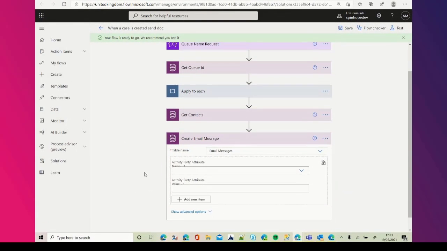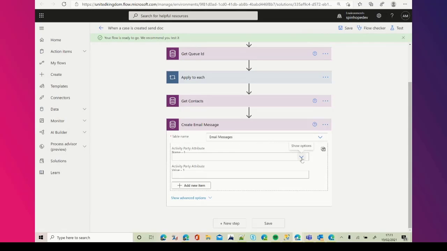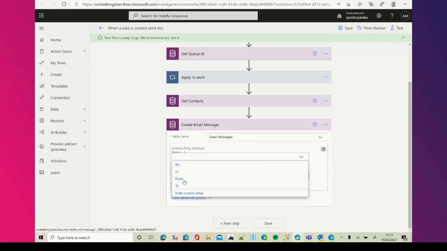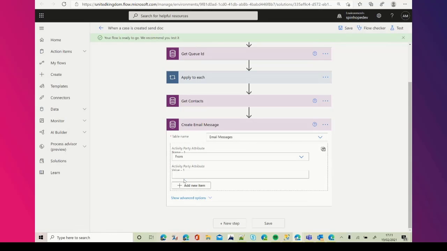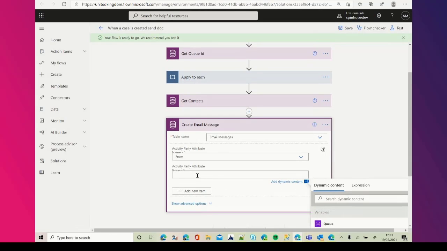Here it is. Now, first we need to set the activity party attribute, which I'm going to set from. And remember, this email is going to go from CRM, so that has to go from a queue. So we need to set the party attribute value as queues, 2 brackets. Inside that we need to have the queue ID, which we already got from the previous step.